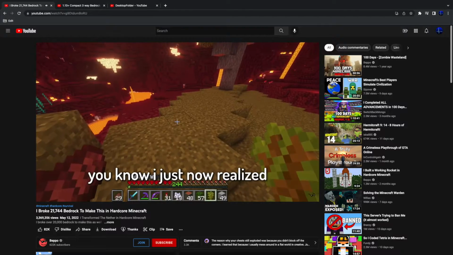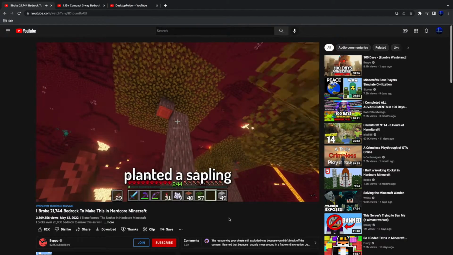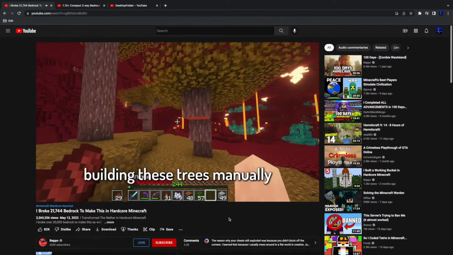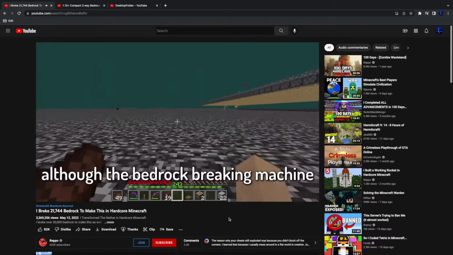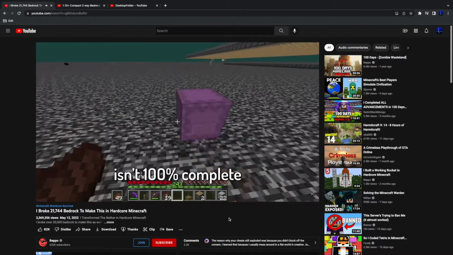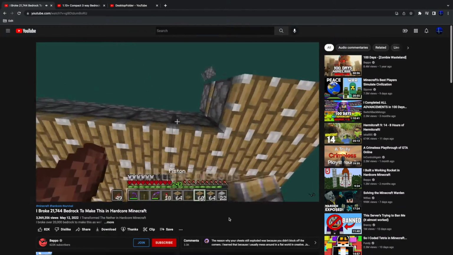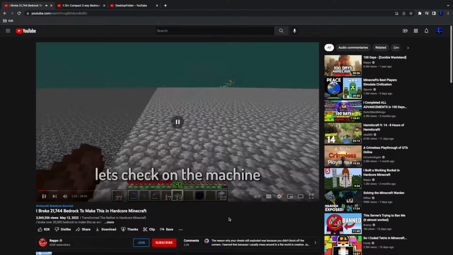"There it goes. I just now realized I could have just planted a sapling and then grown it like this instead of building these trees manually. Yeah, I'm an idiot. Although the bedrock breaking machine isn't 100% complete, all I have to do is add these pistons. There we go. Let's check on the machine."